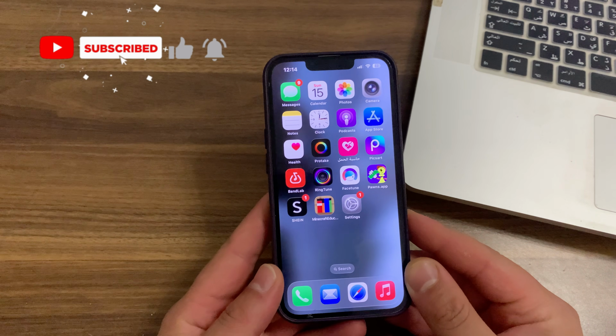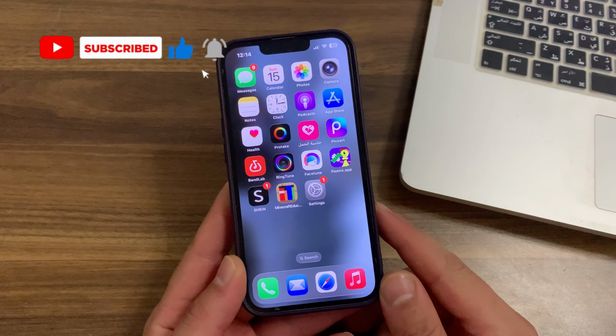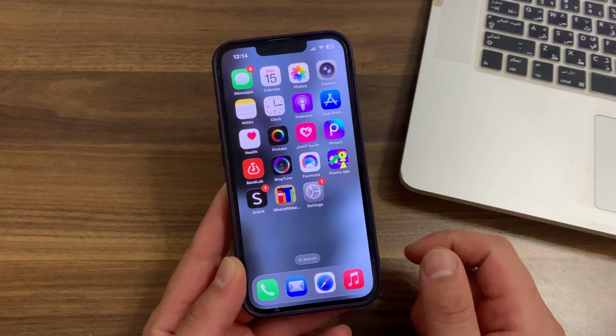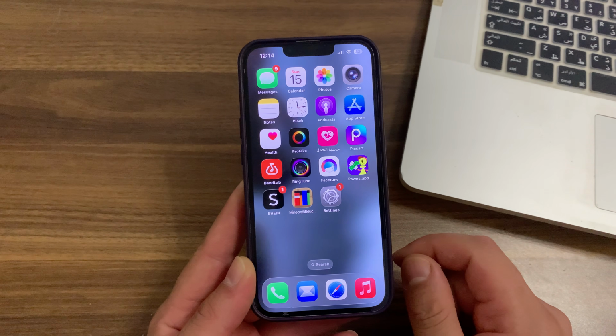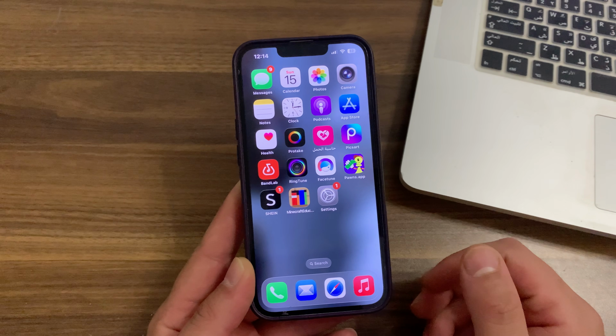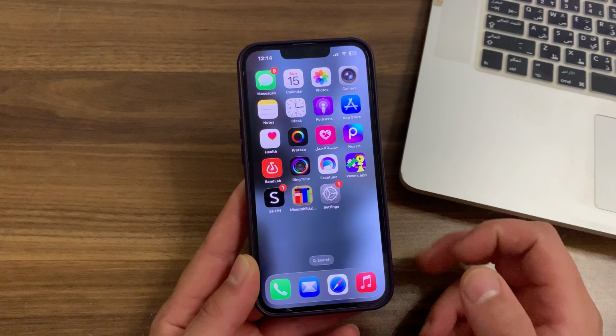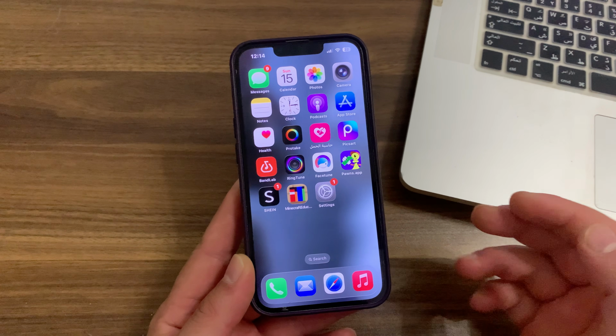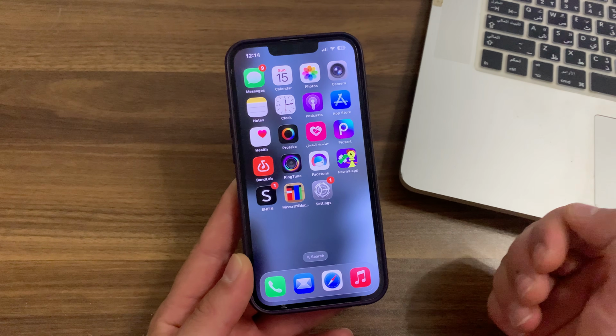In today's video I'm going to show you how to get the iOS 26 beta update on your iPhone. So let's get started. iOS 26 has finally been announced. Apple is now jumping from iOS 18 to iOS 26, which is going to be the new update.